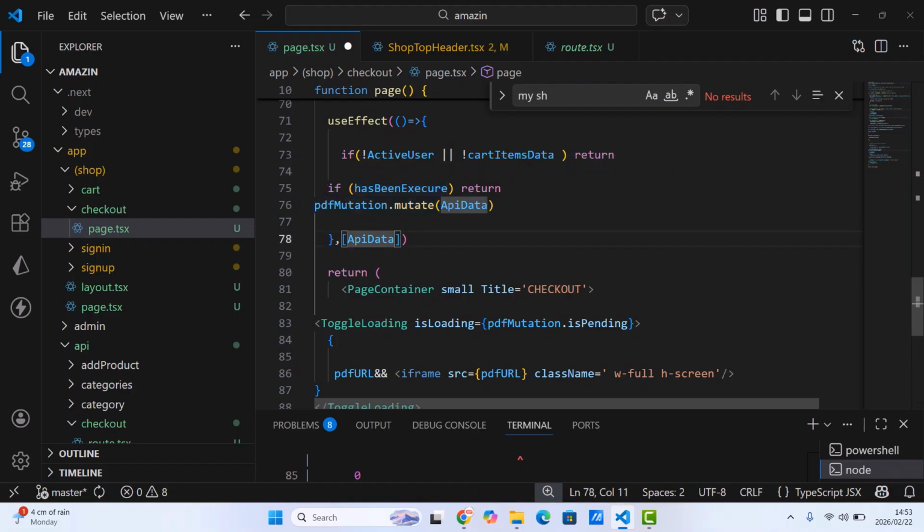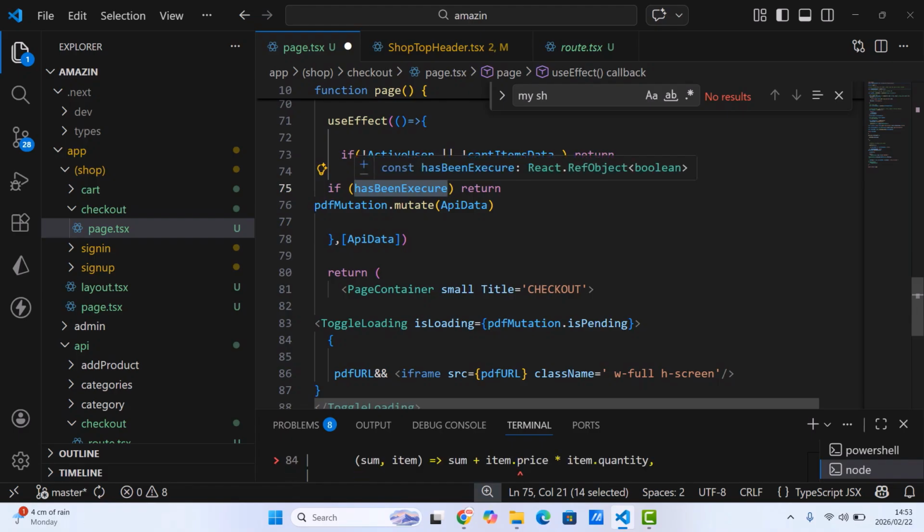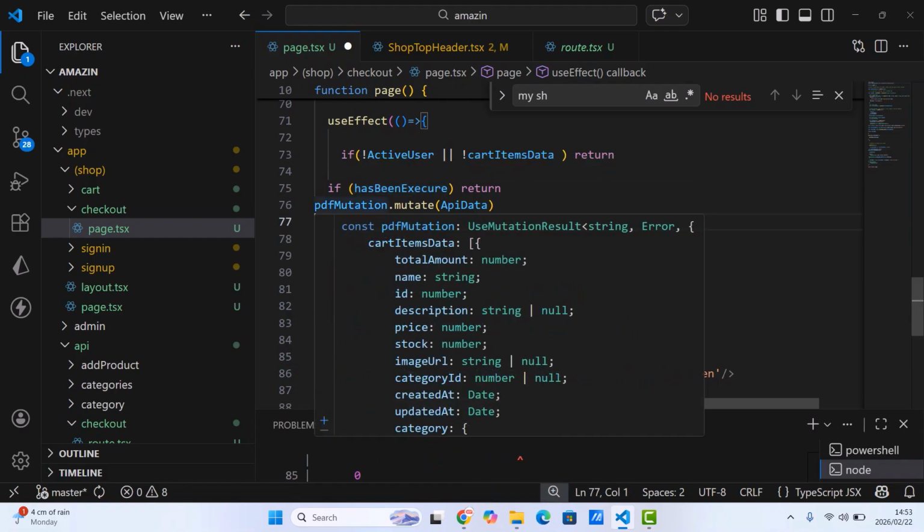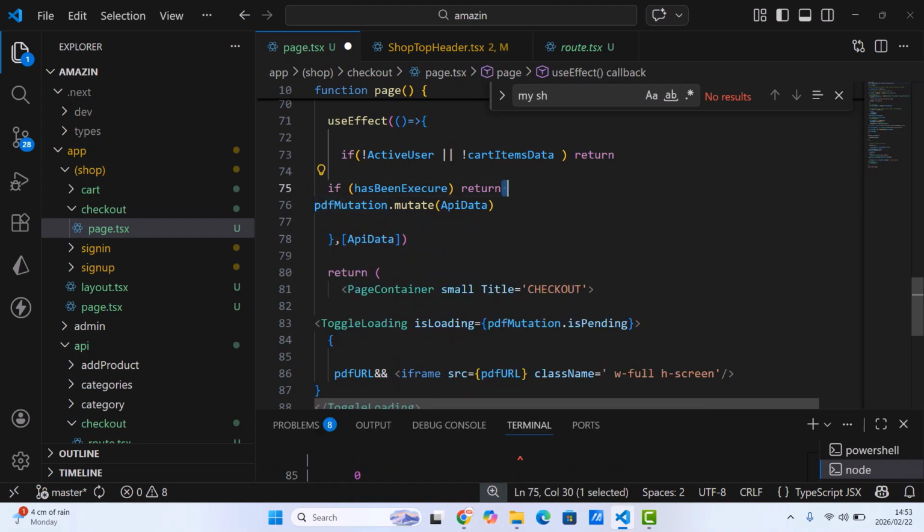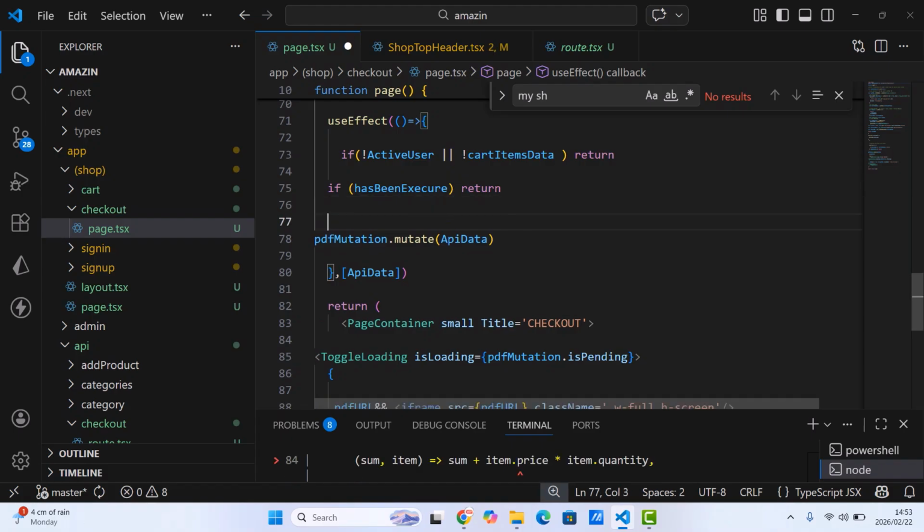So if it's true, okay, if this is true, as you can see, we are going to change it here. If this is true, just return. Okay, don't execute this if it has been executed. So let's say now it's false. It will ask, is this true? No. Then it will continue.